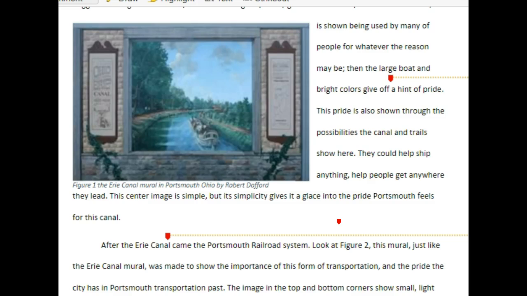Here you're just saying the large boat and bright colors give off a hint of pride, but you really don't explain how the colors in the large boat inspire pride. You're just telling us that it does that, but you're not going through and explaining that. There are other places where you do a solid job of that. This is not one of them. It's an issue in a few places, but it's not something that I think you need to fix in every instance. I'd like to see you explain what exactly is going on there that inspires pride.